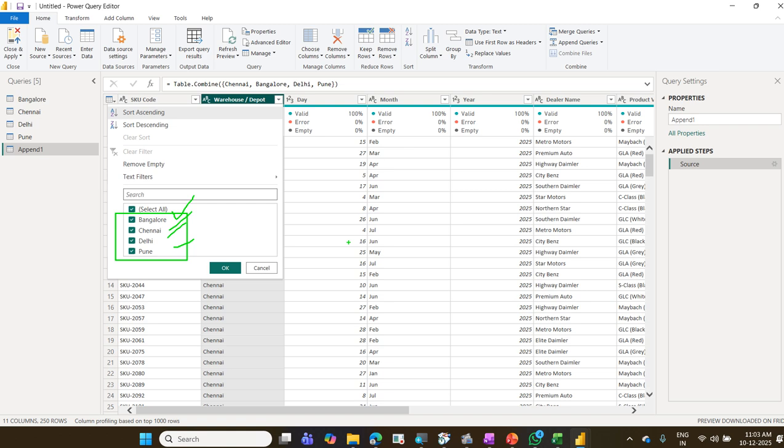Yes, the discount column is grayed out, so there is some gray. The reason is, I believe in Chennai, we don't have this discount column. That's why the discount column has null here, because that column is not at all available in Chennai. That's why it's null. We'll replace it.